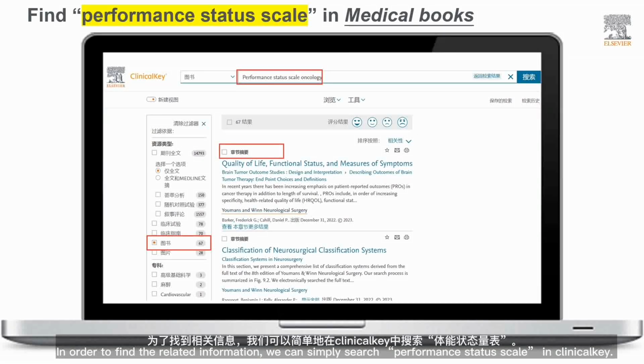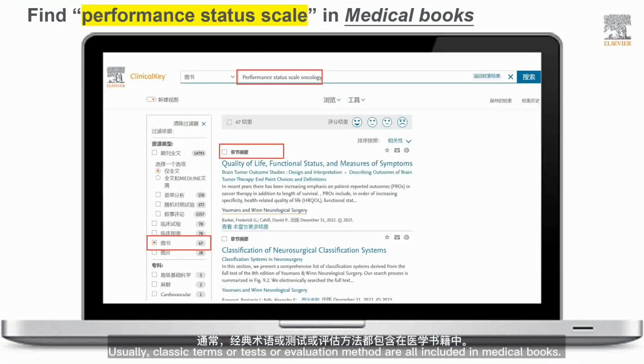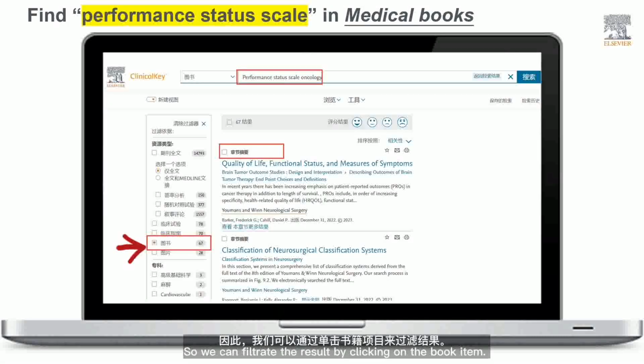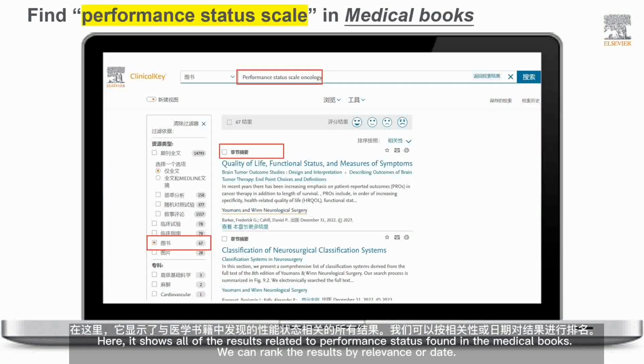In order to find the related information, we can simply search the performance status scale in ClinicalKey. Usually, the classic term or test or evaluation method are all included in the medical books, so we can filter the result by clicking on the book item. Here, it shows all of the results related to performance status found in the medical books. We can rank the results by relevance or date.